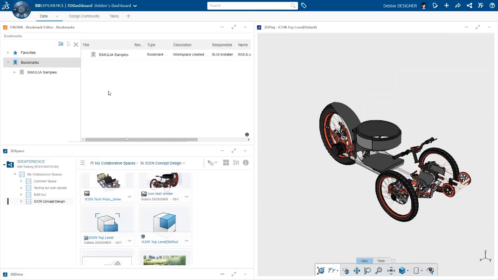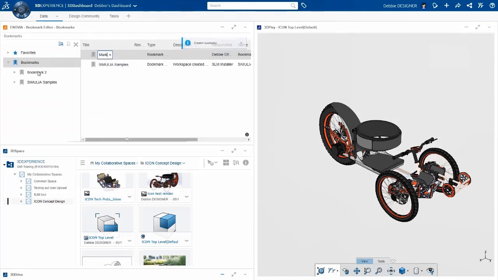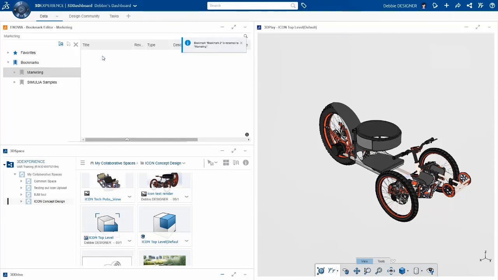a day or so, and Debbie's gone off and used some tools like SolidWorks Visualize to create some marketing content, and she wants to manage that documentation she's created as well within the 3D Experience platform as part of this project. So what Debbie's going to do is create some bookmark folders. Bookmarks are a way of organizing your documents and your SolidWorks design data within the 3D Experience platform. So she's going to go ahead and create a marketing folder.